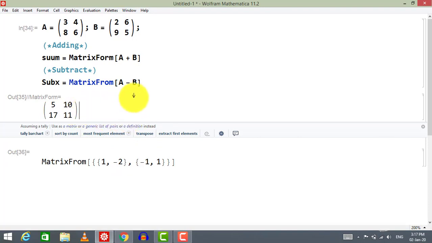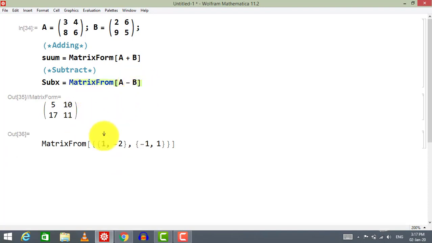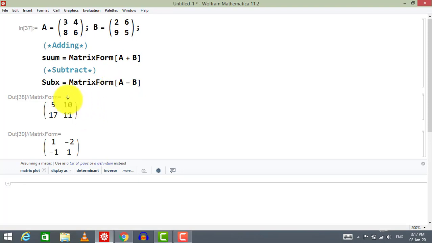This version of Mathematica is a new version. Here we need to write MatrixForm explicitly, but in the older version it's by default that the output is in the matrix, row and column form. Okay, that's the result of subtracting A and B.